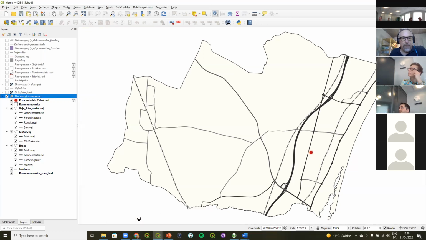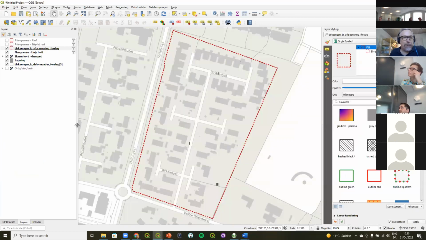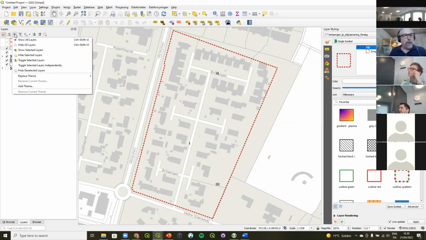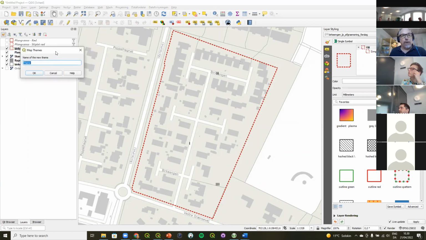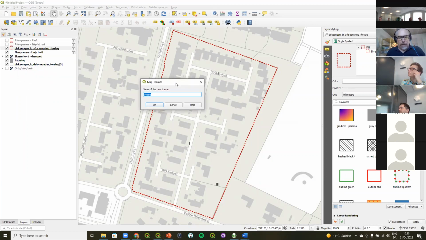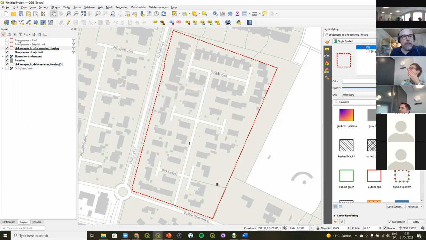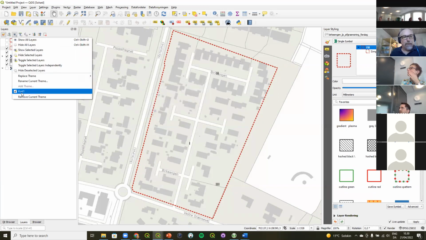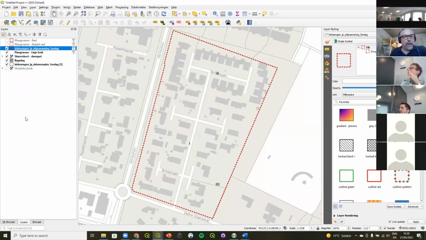And how that works from scratch. So let's say these are the layers I want for a map. I can go to the map theme drop down, and then I can choose add theme to create a new one. So I'm just going to call this, you know, call it 1, and click OK. And now I'll see that in the list.